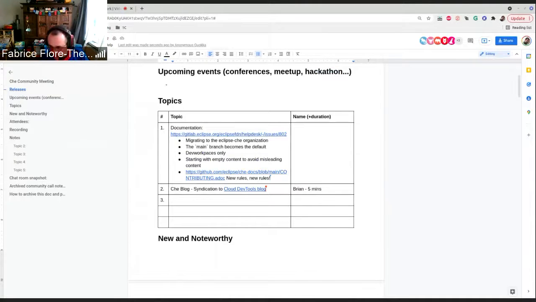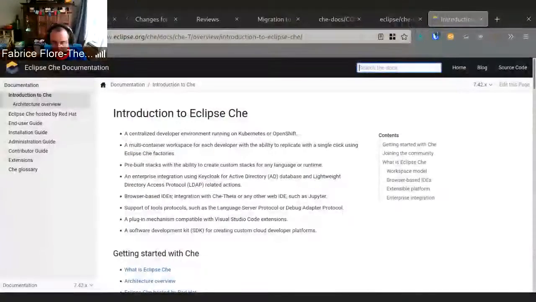Maybe I will share my screen. Share button. I stopped sharing, so you should be able to share yours. Okay, good. Okay, can you see my screen? Yes, you see the website.